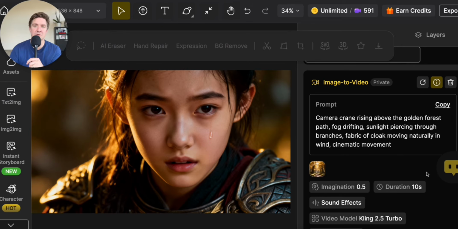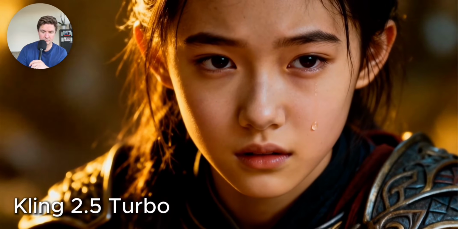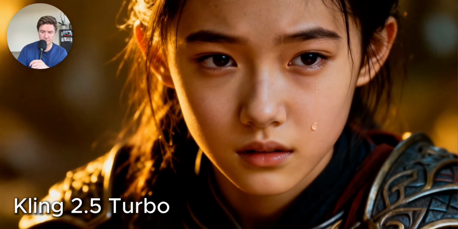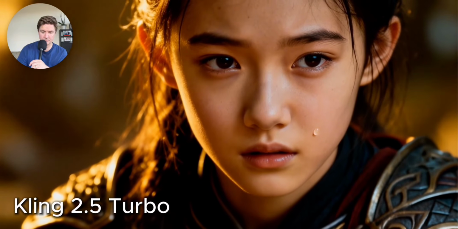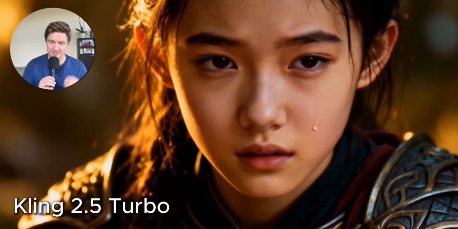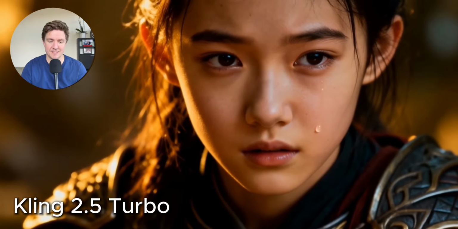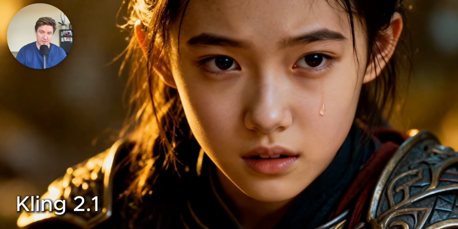So straight out the gate here, we'll start with this Kling 2.5 image to video prompt, which is a camera crane rising above the golden forest path, fog drifting, sunlight piercing through branches, fabric of cloak moving naturally in the wind, cinematic movement. You can see the details here in the tear coming down the cheek, the gentle blinking, the reflections in the eyes, the golden sunlight on the one side of the face. Absolutely beautiful. Then we have Kling 2.1 here.